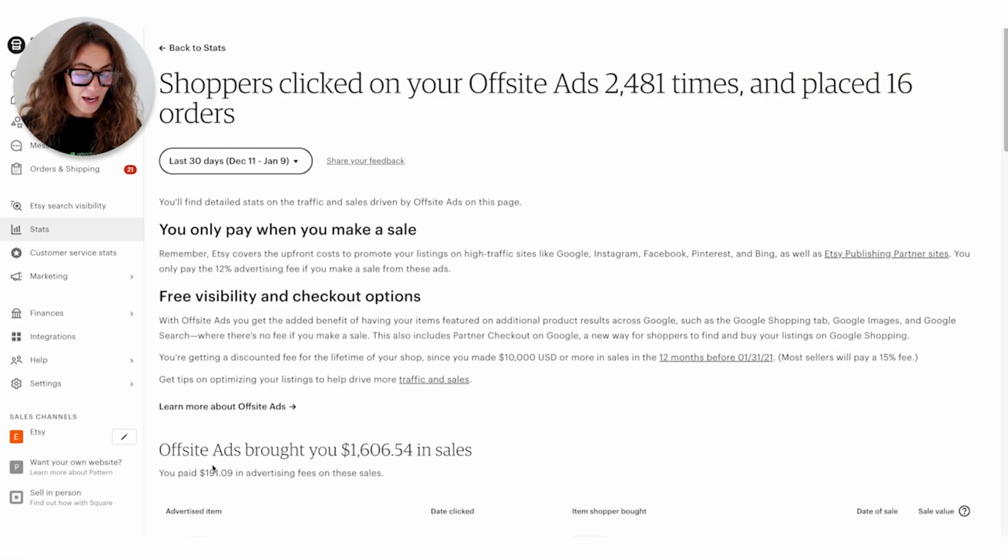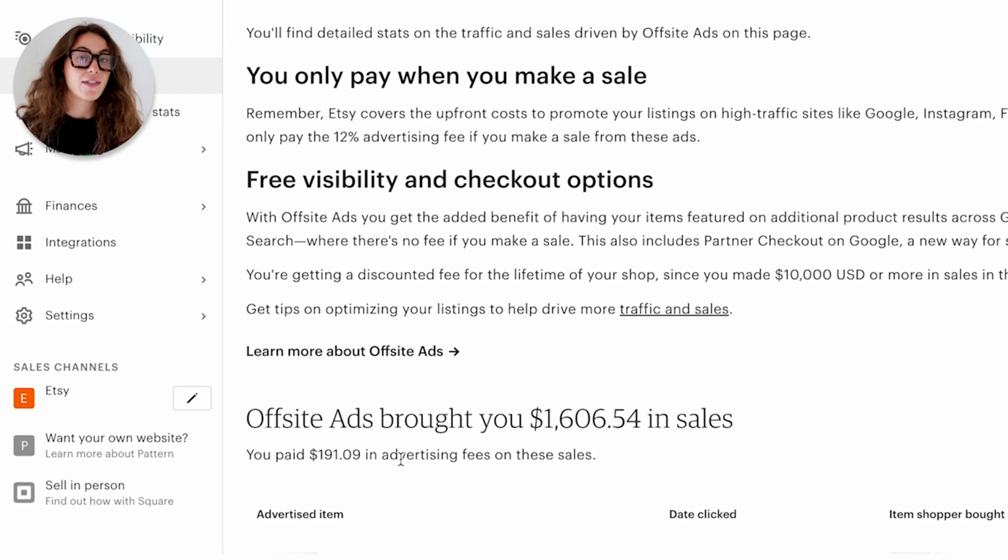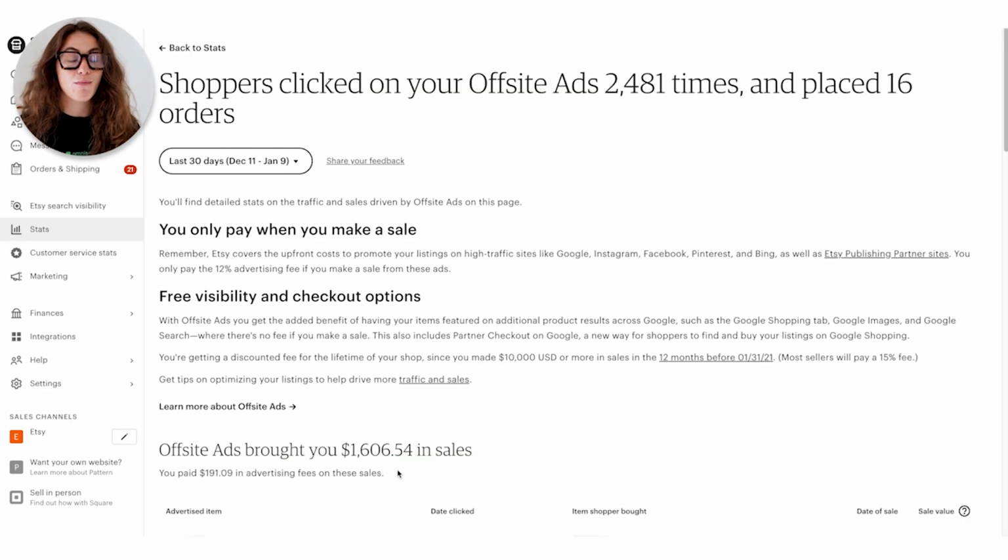And when you do over $10,000 a year, that 15% turns to 12%. So you can see, just like in this account, for example, this account obviously has done over $10,000 in the year. So this is about 12%. The offsite ads brought in about 1,600 sales in the last 30 days. And it only cost $191, which is like 11.8%. That's a really low marketing cost percentage.